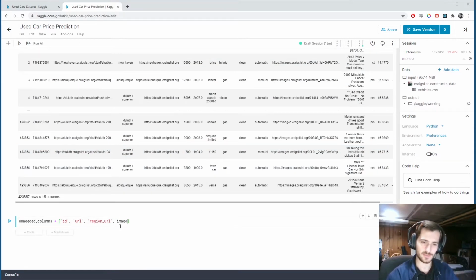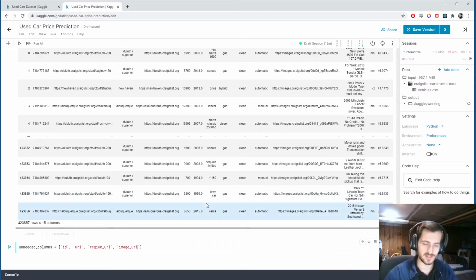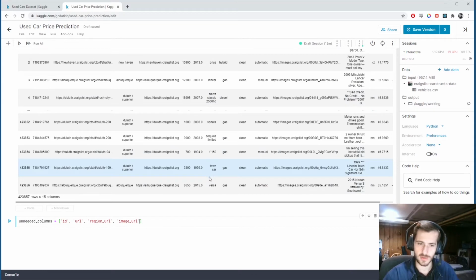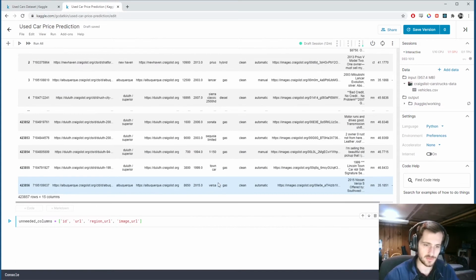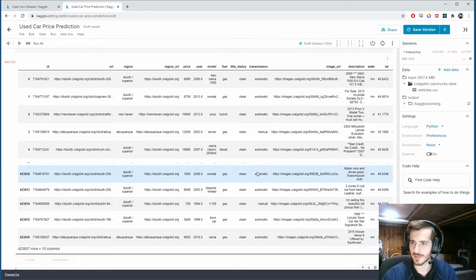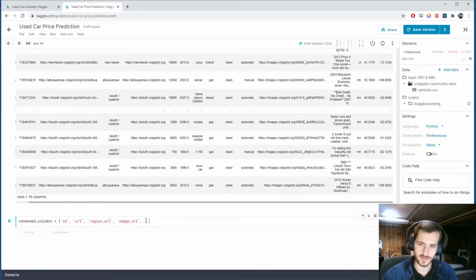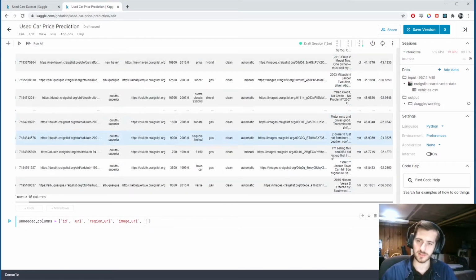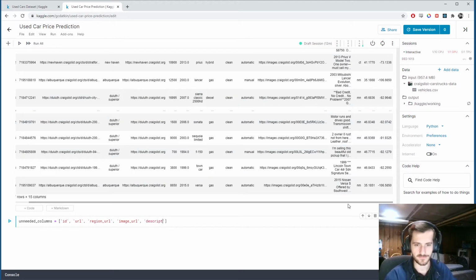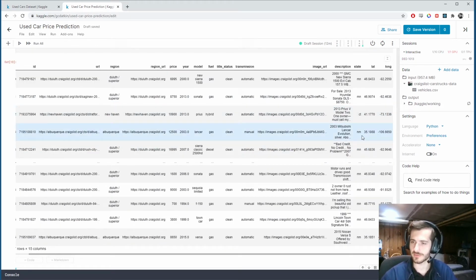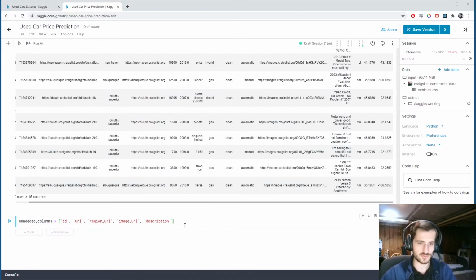Although theoretically we could use the image URL to load the image and use the actual image data in a convolutional network to give us some more useful information, which may actually prove to be promising, but for the purposes of our video we're not going to do that because that would take a lot of time. I want to keep it simple. Description we don't need either because it's not clear how we would process description, although we could probably find some creative ways to do it if we really wanted to. Alright, so we're going to drop those.